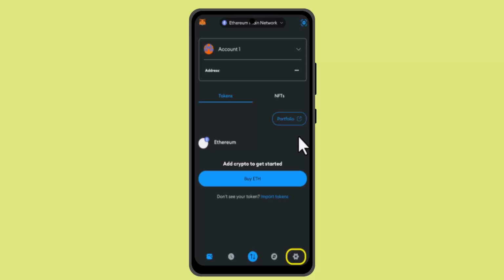Get your private key on MetaMask account. Hi everyone, in this video I'll be showing you the ways to get the private key on MetaMask account.